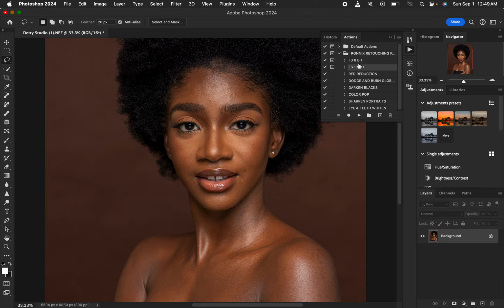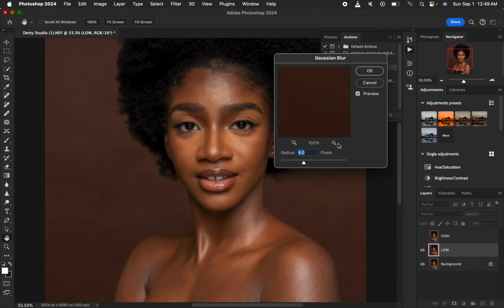So after importing the actions, they are going to be displaying right here. My image is a 16-bit image, so I'll just play my 16-bit action. Click on the play button, and usually the action stops at the point when you have to determine or put in the radius for your Gaussian blur.